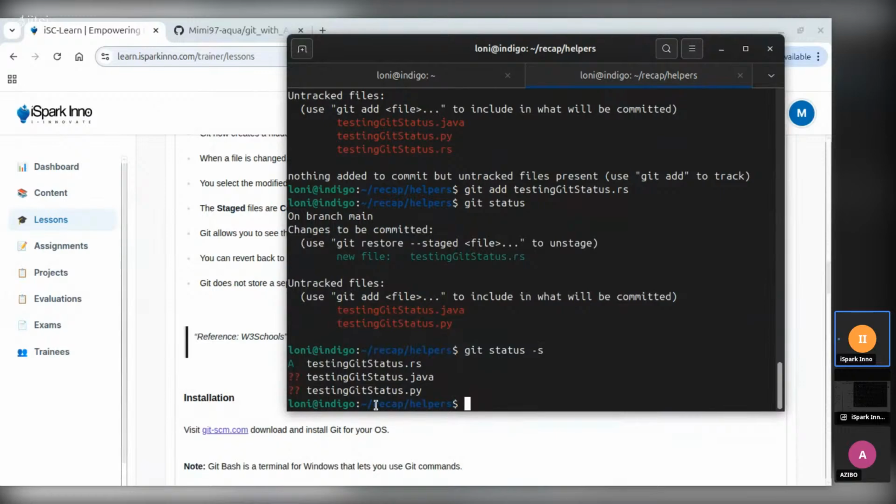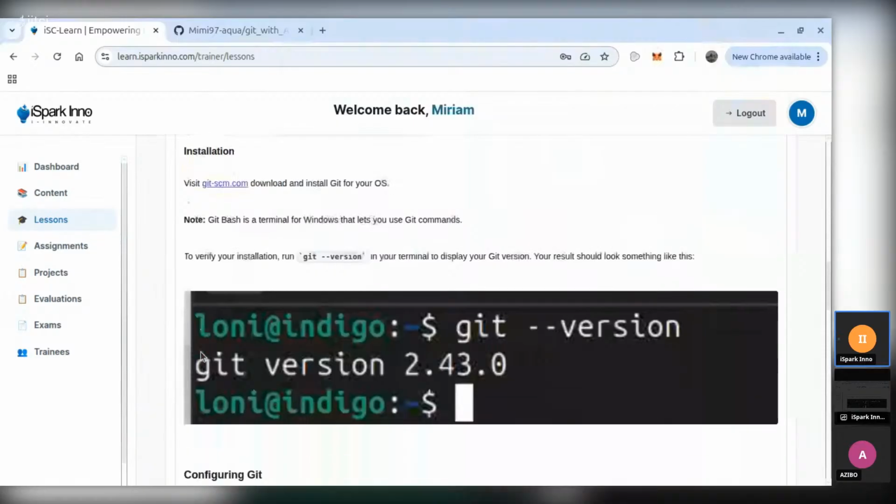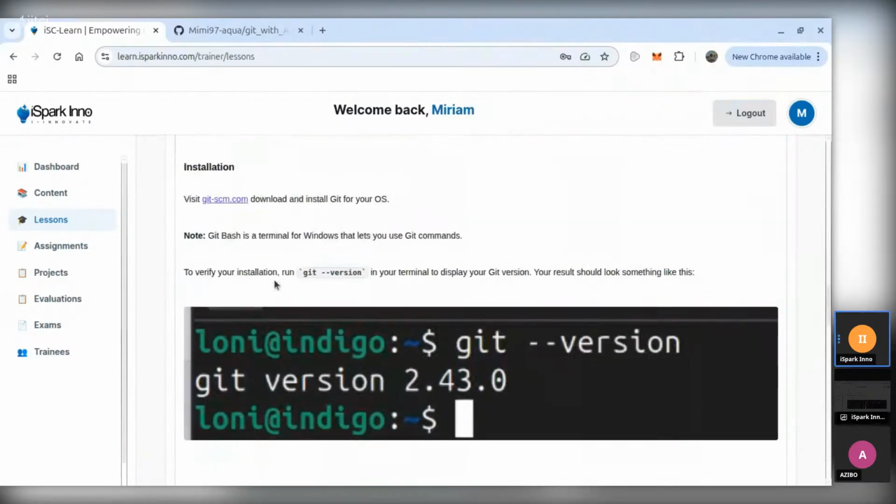So this is the hands-on part actually, where you had to install Git and set it up on your PC. I already have Git installed. You need to go to this website, I will just do it.